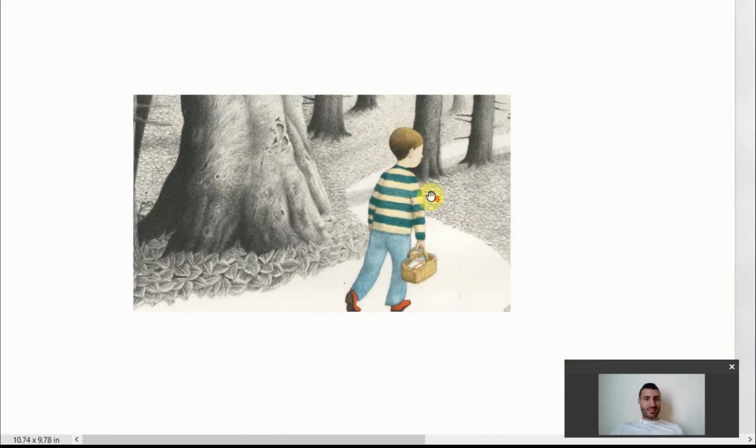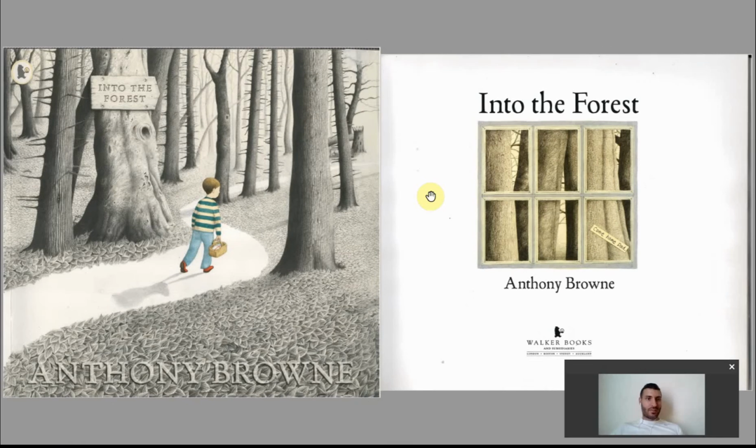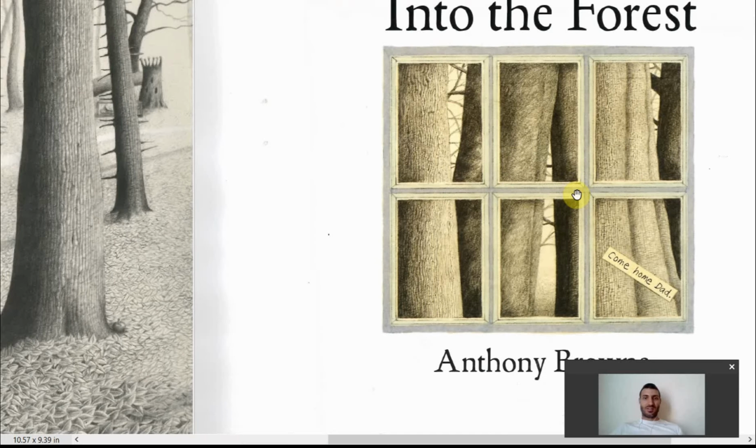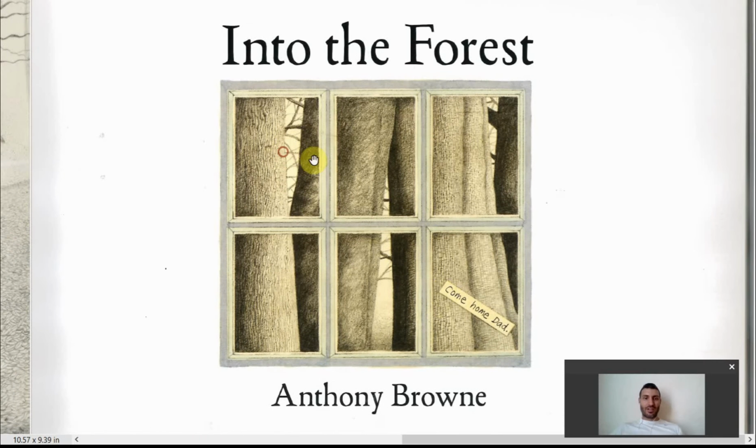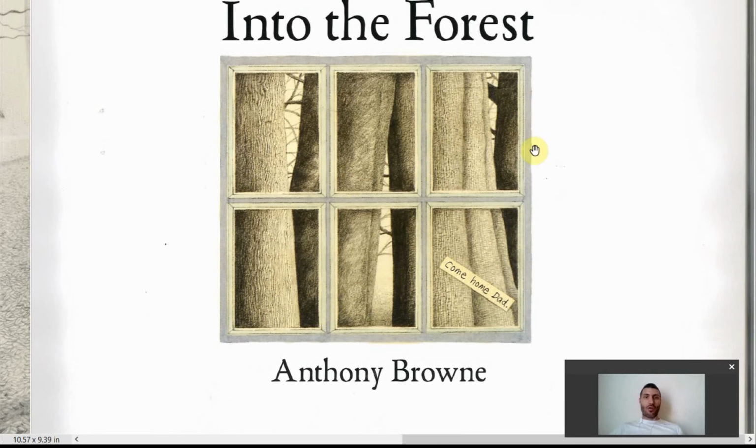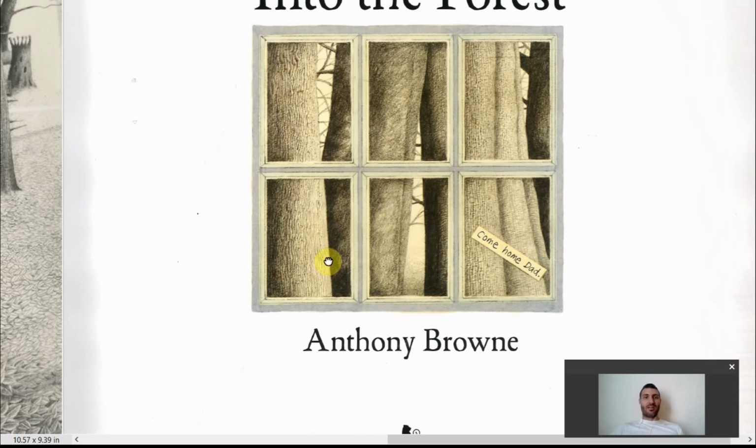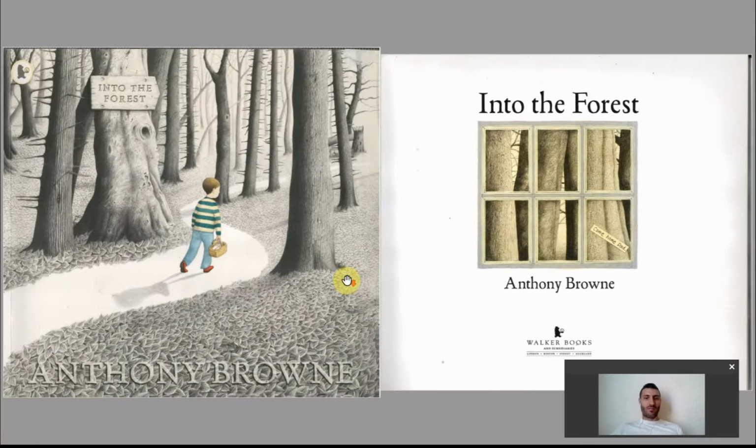I notice things at every single read of these books. Just something new pops up, something new pops up, and I'm sure I'm missing some stuff here. We have the title page here, Come Home Dad, so we know it's going to be a story about missing his dad, and there's a message there for him.